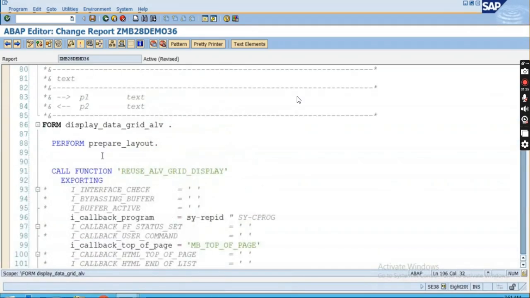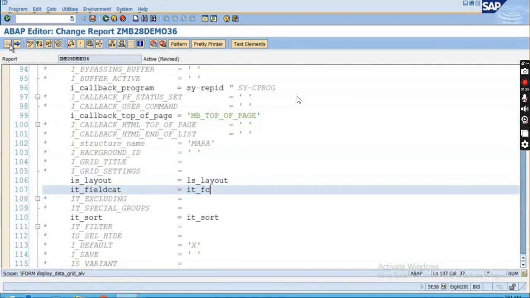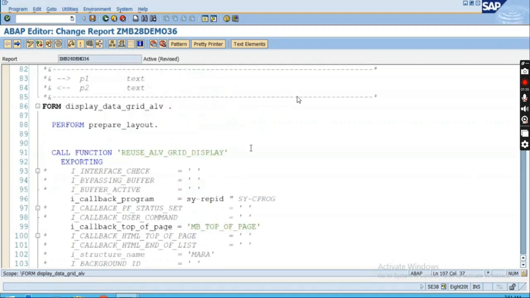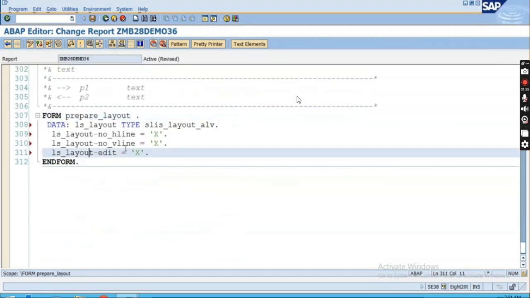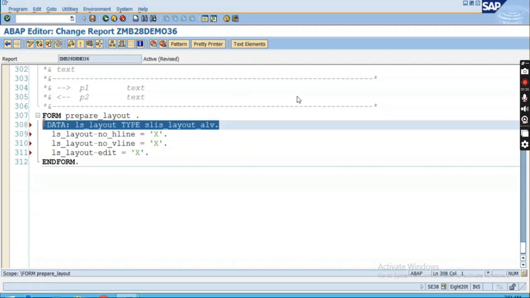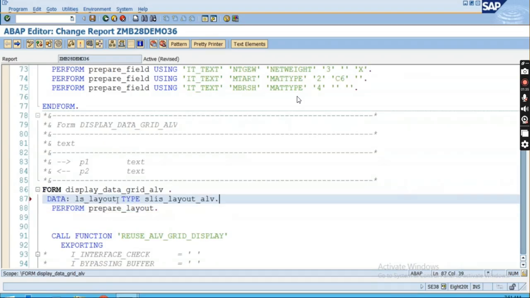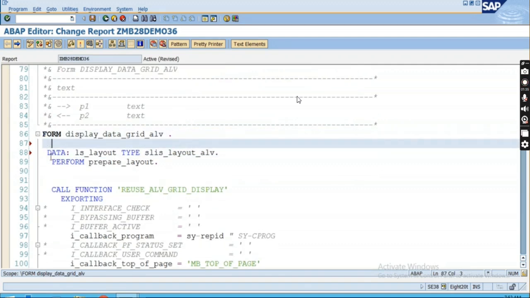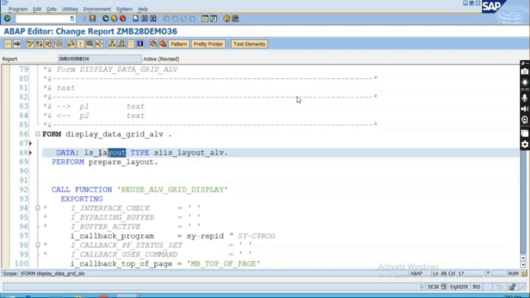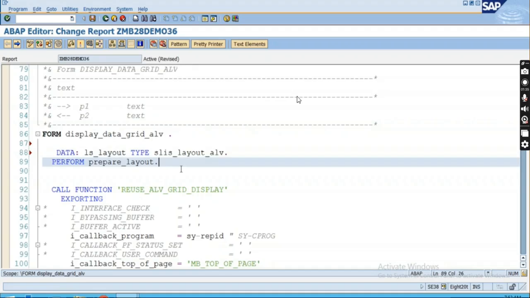The same thing. Okay, so now what I will do, let's go to that layout, copy this one, and with the same type I will declare one variable over here, and maybe I will give a 1. Okay, here I will give 1, or there I will give 1. Let it be same here. Okay, ls_layout. So ls_layout, here type slis_layout_alv. Now prepare layout, and here you can again use the changing parameter ls_layout.